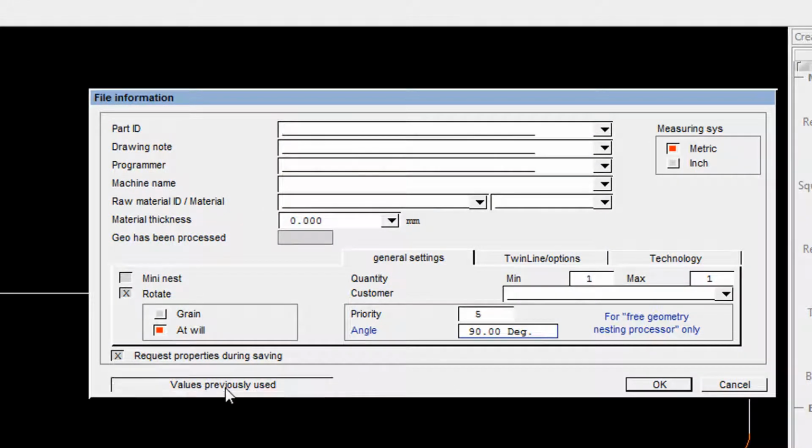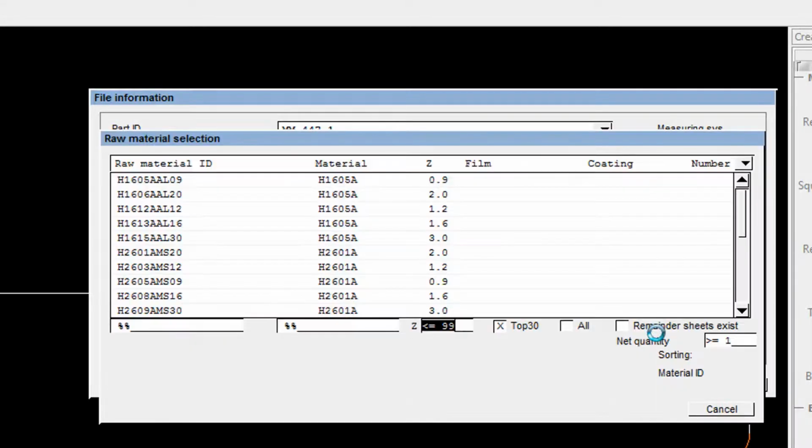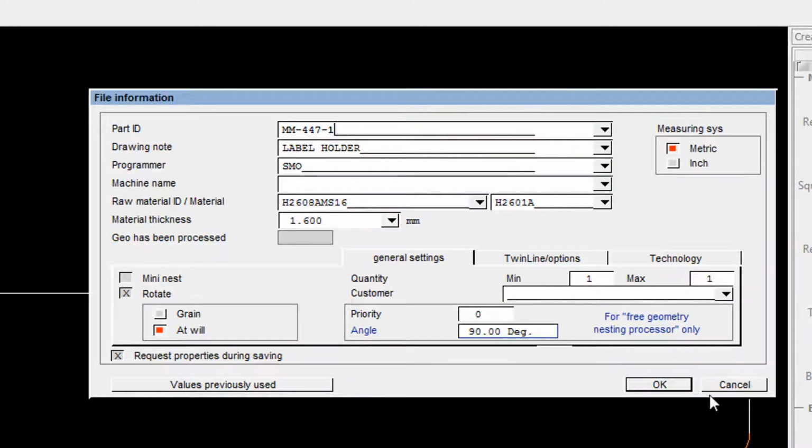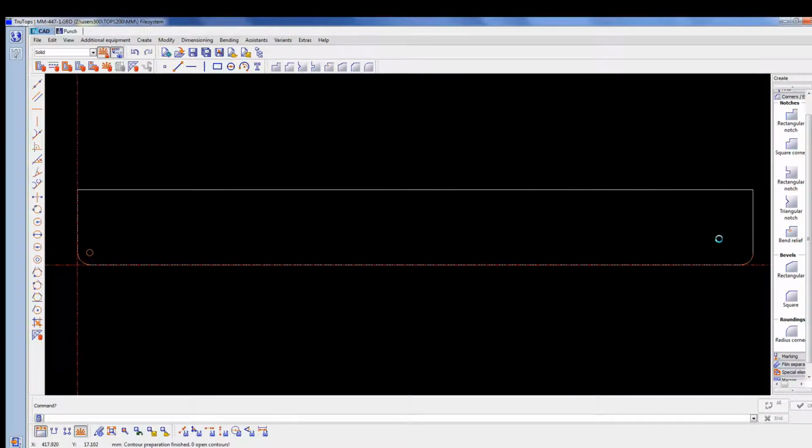and the properties dialog will come up. So it's part ID, which is mm-447-1. Drawing note, just put the name of the job, label holder, programmer. Don't need any of that, just need the material thickness, which is, right, that's not in there. We go for the material ID, and this is 1.6 mild steel. So the switch is there, OK that, and just OK it again, and that's been saved.